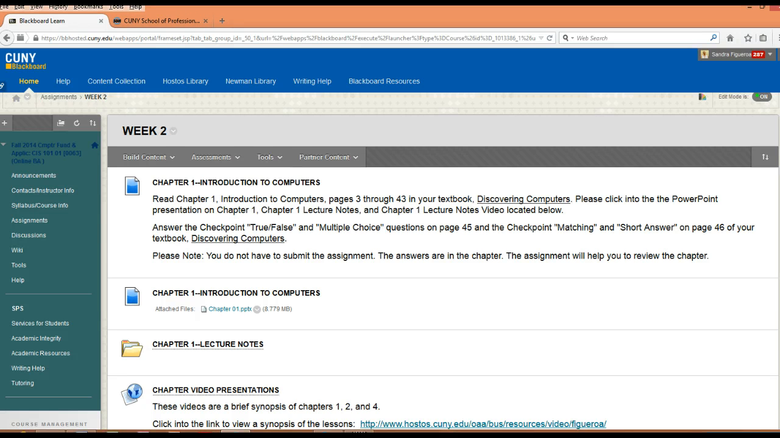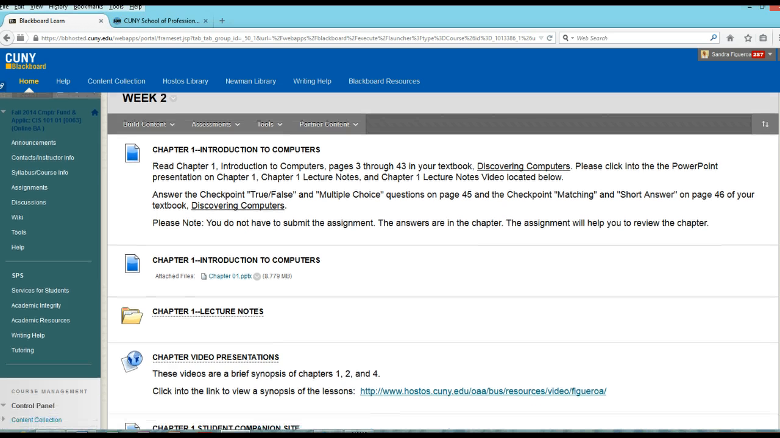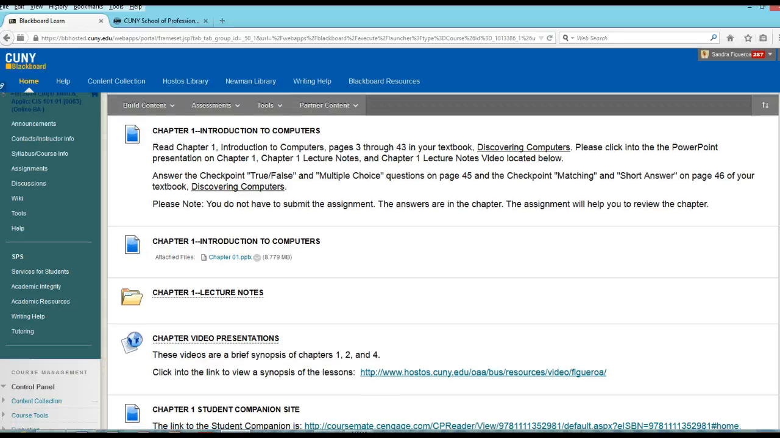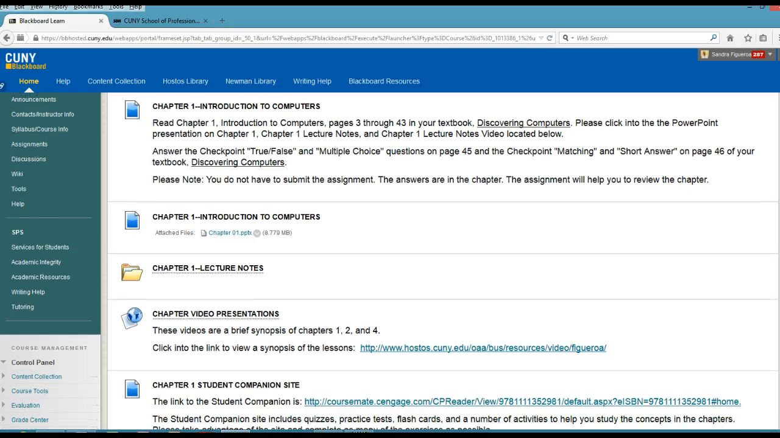All right, you notice where I am. I am in assignments, week 2. We start with chapter 1, Introduction to Computers, and that's a reading assignment. And you'll also notice I ask you to answer the checkpoints, the true and false, not to submit these, because what they're going to do is just help you review the information that's in the chapter, as well as my chapter 1 lecture notes and chapter 1 lecture notes video.